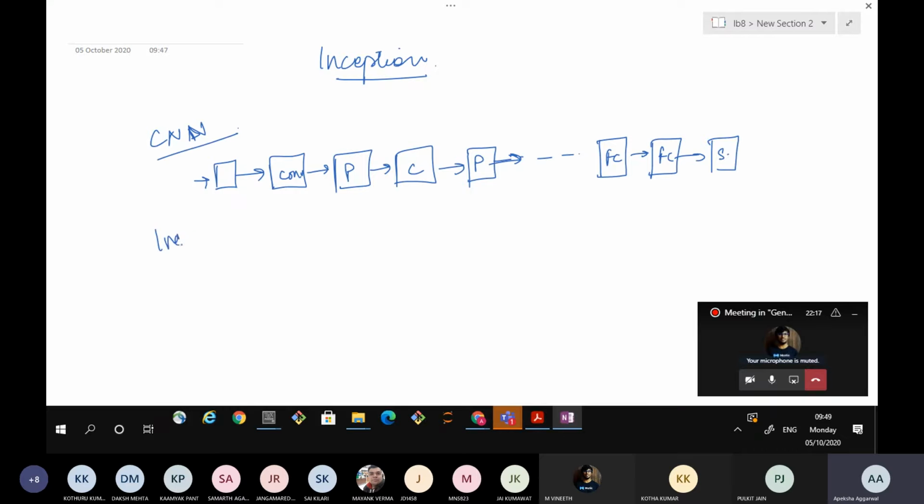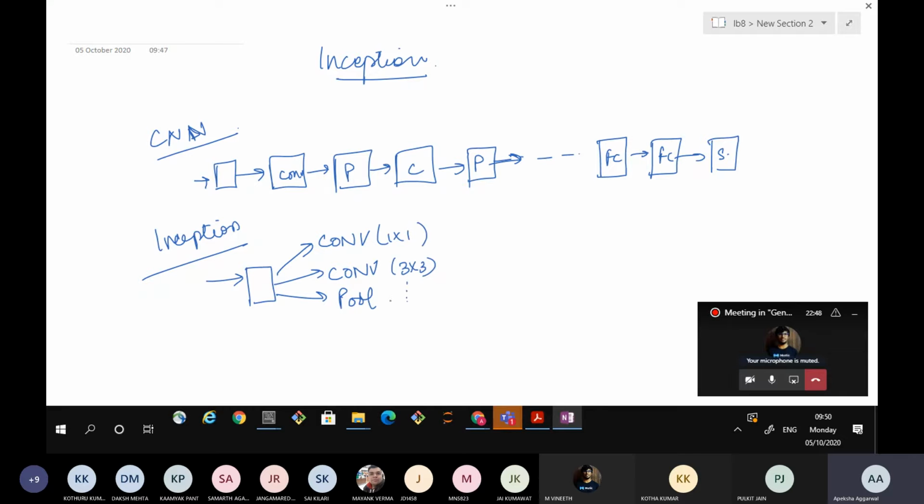While in Inception networks, the only difference is in the architecture. Here you have some input, and then instead of passing through these layers one by one, they pass the input through all these filters over here only: a convolution layer with a 1 by 1 filter, convolution with a 3 by 3 filter, and 5 by 5, a max pooling layer, a pooling layer with a 2 by 2 filter, and so on. So all these things are passed in one layer only. So this is the architecture of our Inception network.